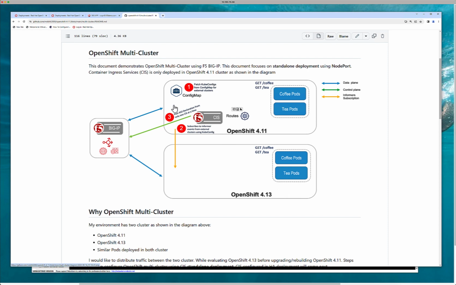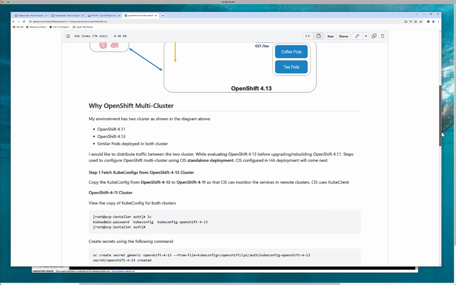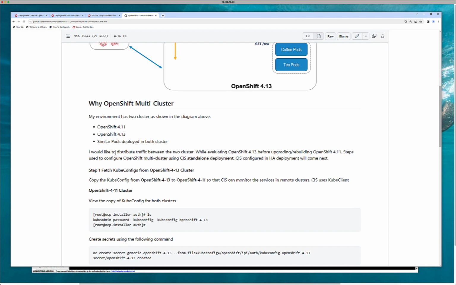So I can show the differences, where BIG-IP sends traffic not to kube-proxy, but directly to the pod. But I wanted to just get this started. So it's very important that I'm distributing traffic between the two clusters.